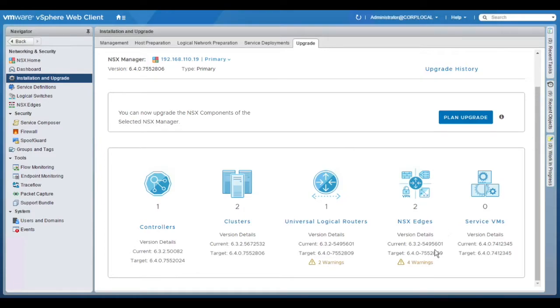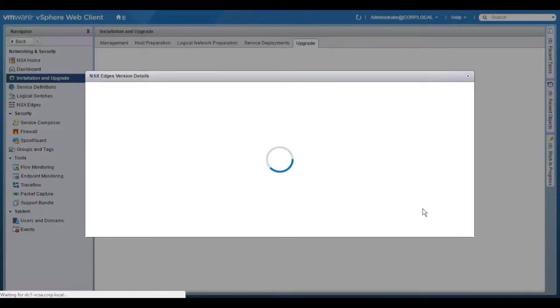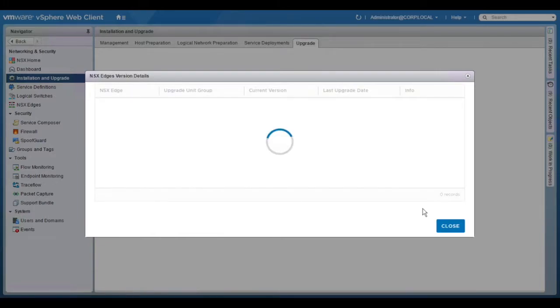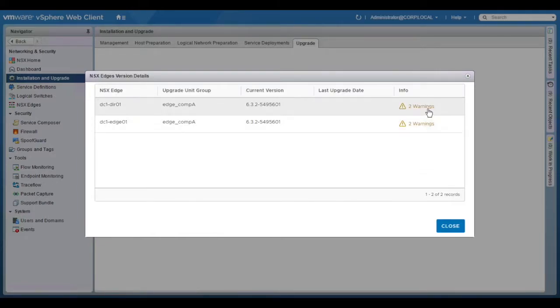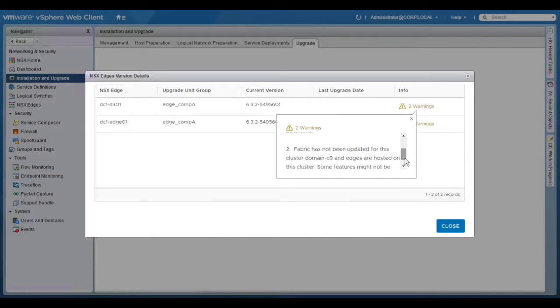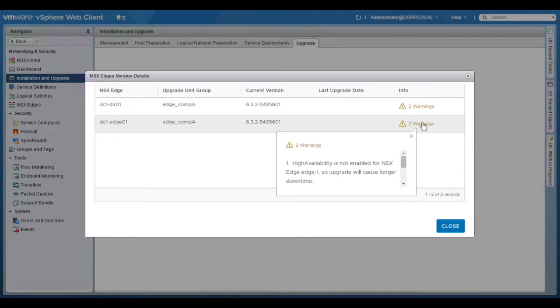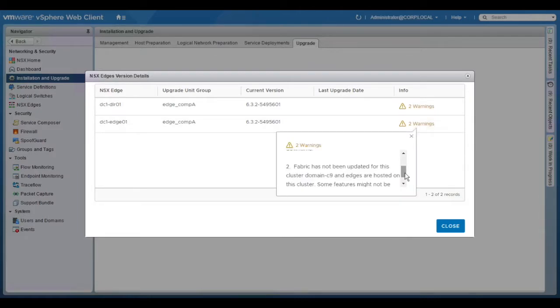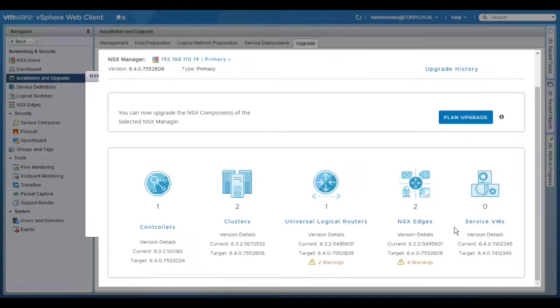We also have some warnings for the edges, so let's click on them to find out more. And again, we will see that we have a high availability warning, and also the Upgrade Coordinator is reporting that the hosts have not been upgraded. So it's good to have this awareness, but in our case we will continue with the upgrade anyway.